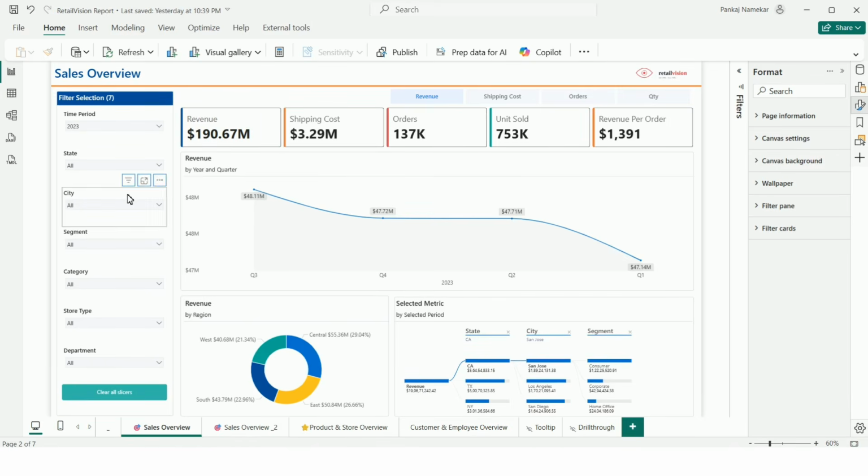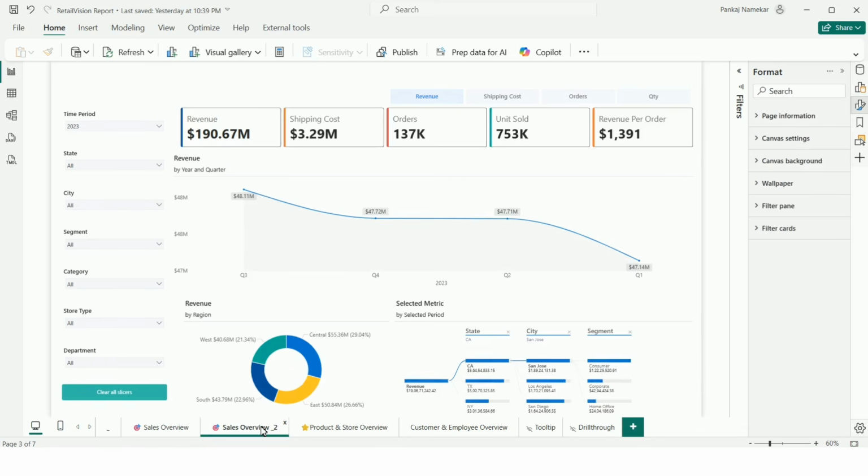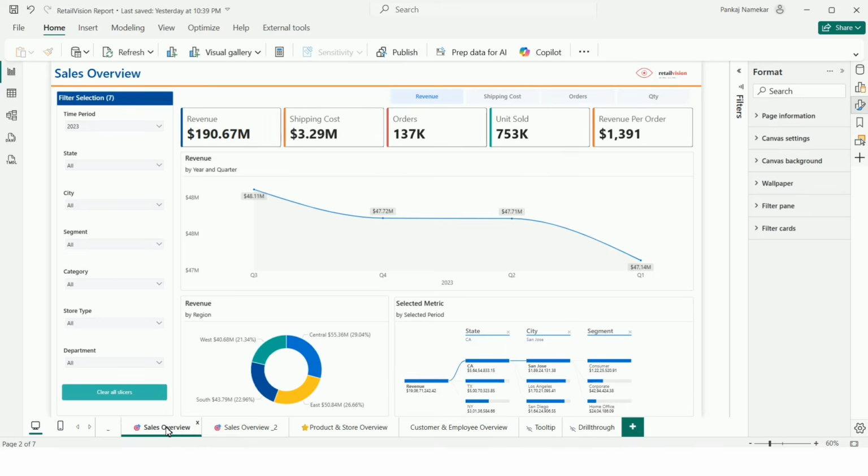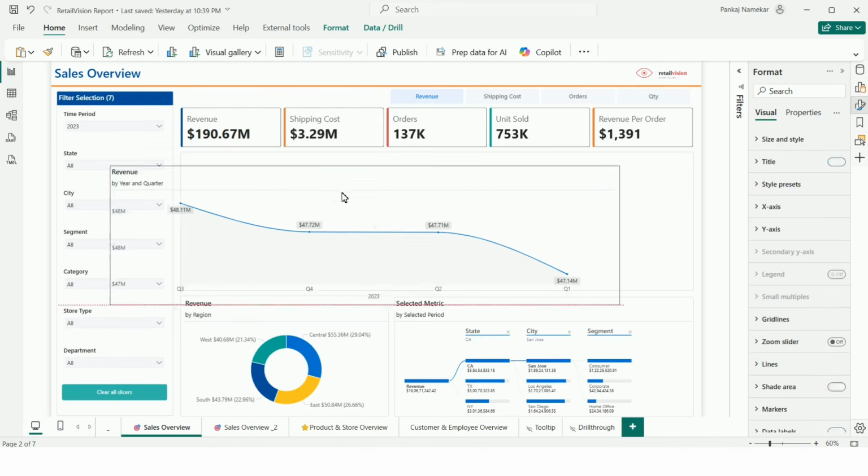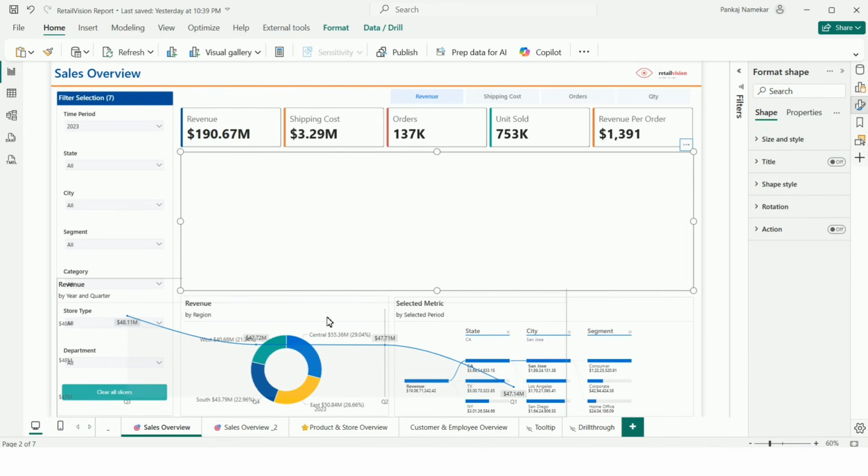So now I will jump to Power BI. What I did here, I just duplicated my sales overview page, and the new page is sales overview underscore two. You can see there is no wireframe here. All visuals, slicers, cards and buttons are there. But if you go to the sales overview page, I have a wireframe. That is built inside Power BI. If I just remove this, you can see this shape element there.